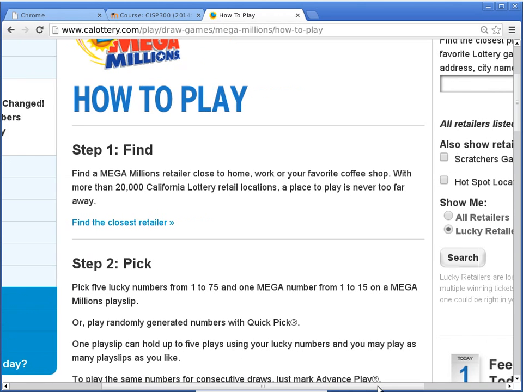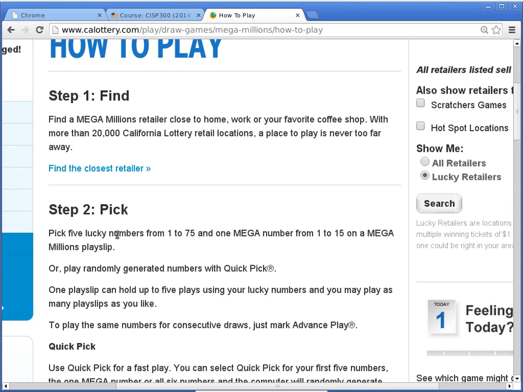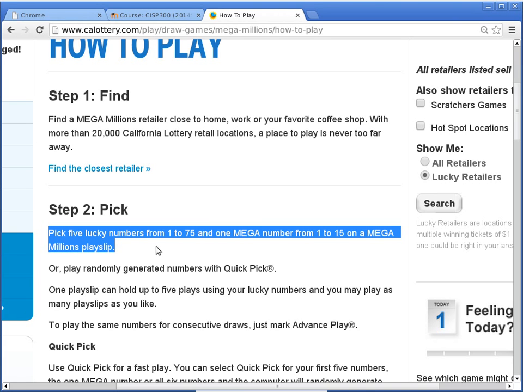So in this case, we have to pick 5 lucky numbers from 1 to 75 and one mega number from 1 to 15 on a Mega Millions play slip. Okay, so this is what we will do. And what I want to do is to figure out, okay, what are my chances of winning the top prize for Mega Millions as the lotto game. Okay, do you think that might be useful math? I mean, it seems useful.